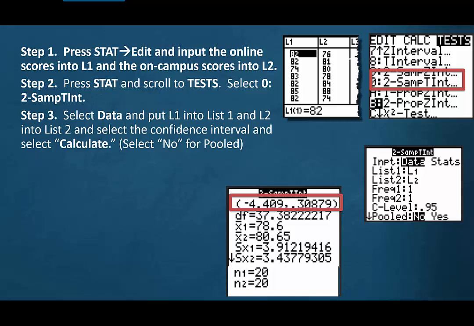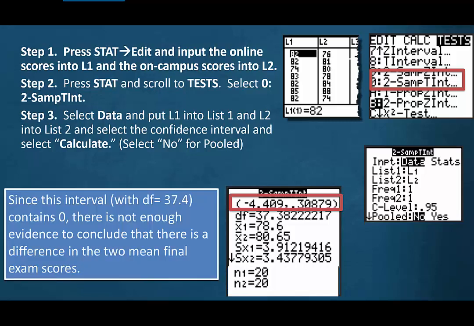0.309. So since this interval, with degrees of freedom of 37.4, contains 0, there's not enough evidence to conclude that there is an actual difference in the two mean final exam scores for the population.